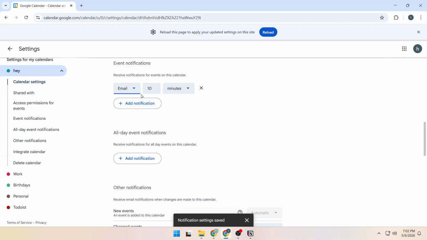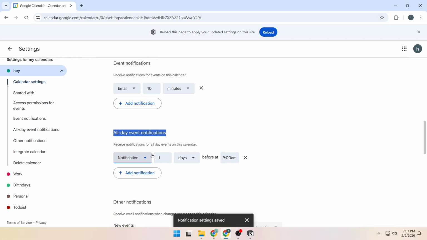If you use all-day events, scroll to All-Day Event Notifications and click Add Notification there as well. These settings also save automatically.